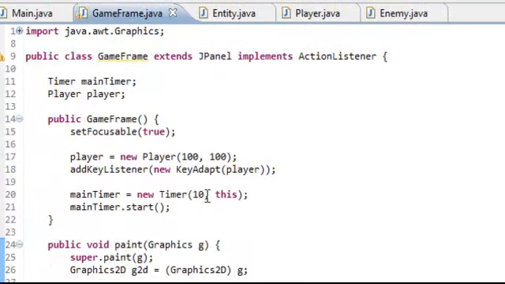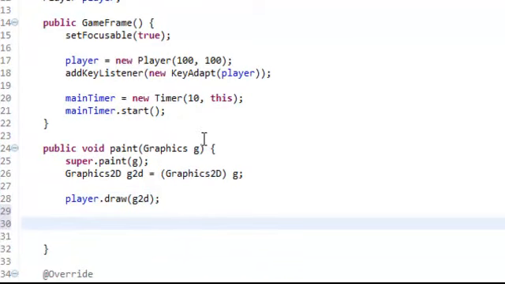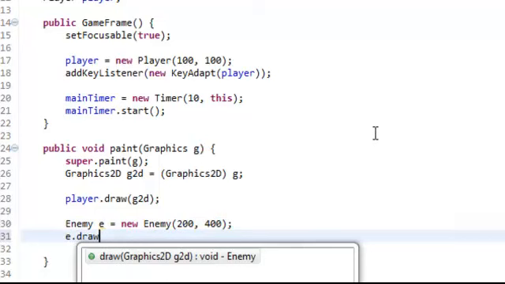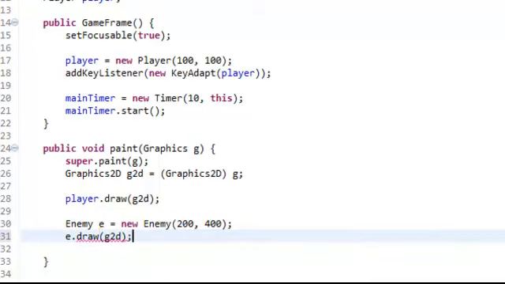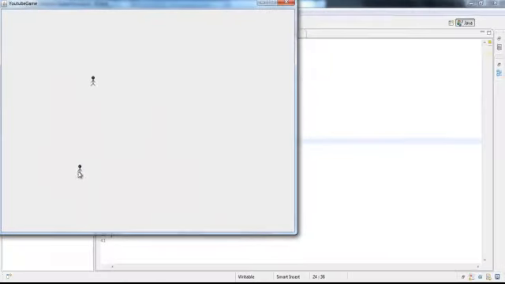We're going to go back to our game frame and add in a new enemy. So we do Enemy e equals new Enemy, we'll do 200 by 400, and then e.draw(g2d). Now if you run it, you should have a second player, or picture, right down here, and you can run into him. But we're going to make it so that if you do run into it, he's going to get deleted.